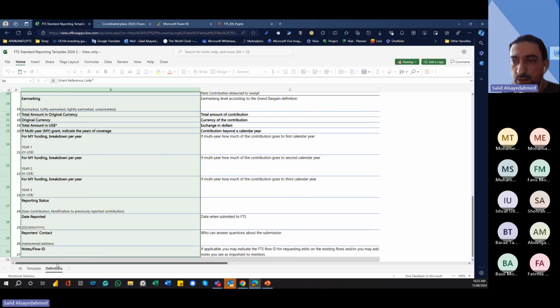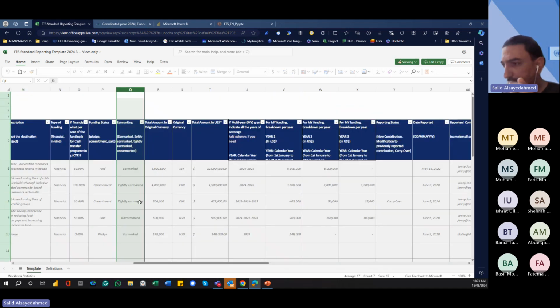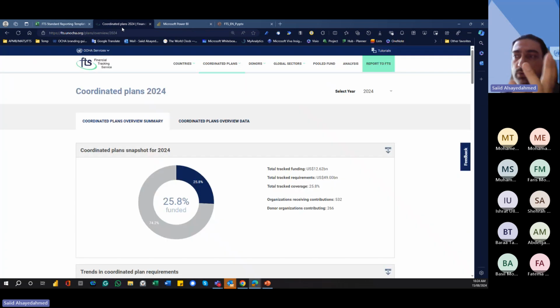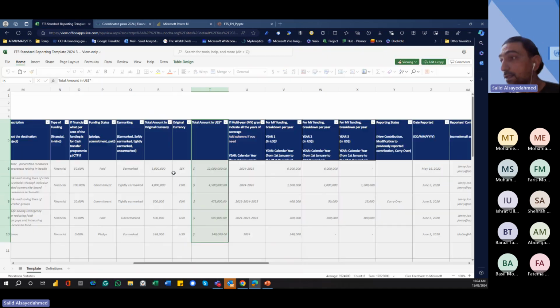And we are always there, so you can ask any question. Of course, this is the original currency, which is the Qatari Rial, or the Qatar currency. And here is the total amount in US dollars. This is important because everything we are showing on FTS is in United States dollars.